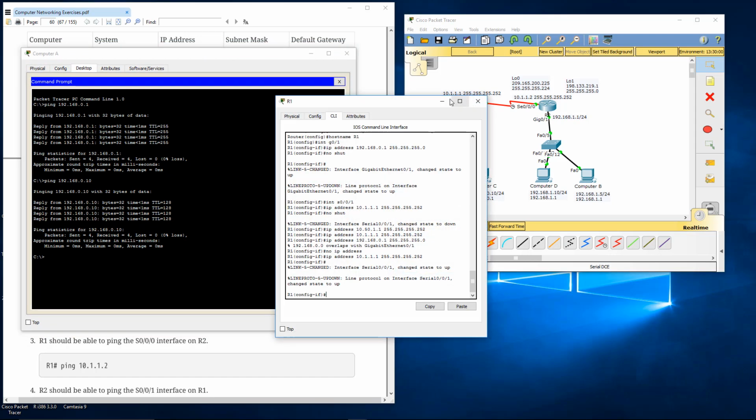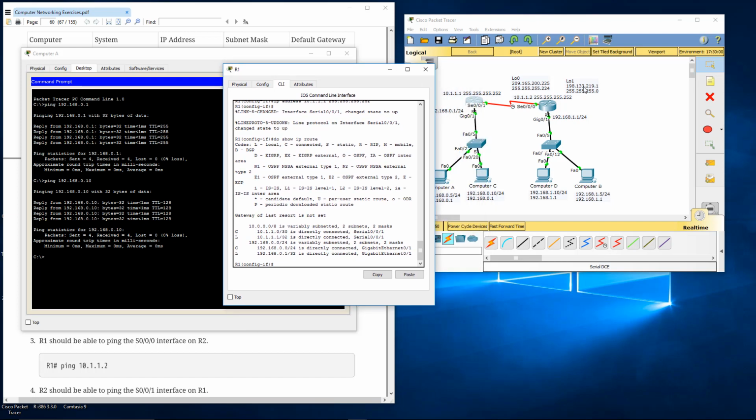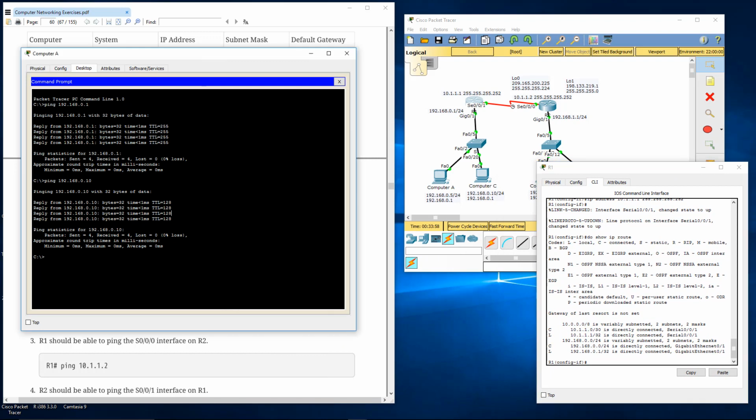Let's do something. On Router 1, I'm going to run the command do show ip route. So it knows about 2 networks. It doesn't know anything about this 209.198 or 192.168.1 network. It does know about the 10 network though. So let's see if I can ping those router interfaces.